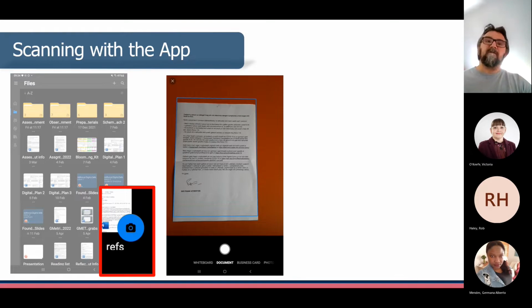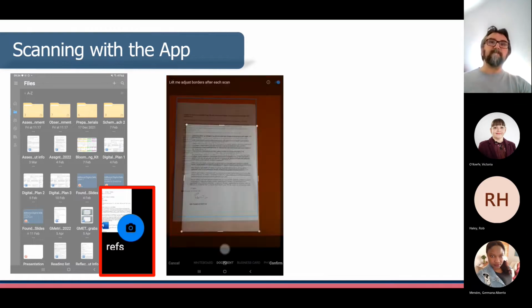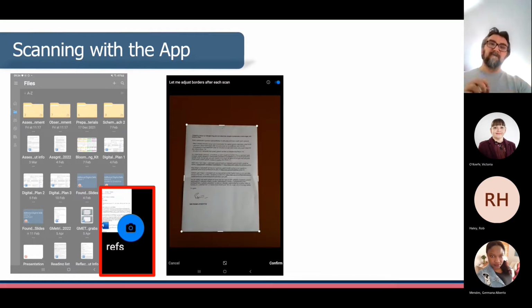And you can even specify as well, if you want to scan a whiteboard or a business card, it'll change your camera settings to best suit that type of document. Once you've decided what document you want to scan, you can scan it. You can then reset the borders if you want to, or if it's at a skewed angle, you can change the borders a little bit.